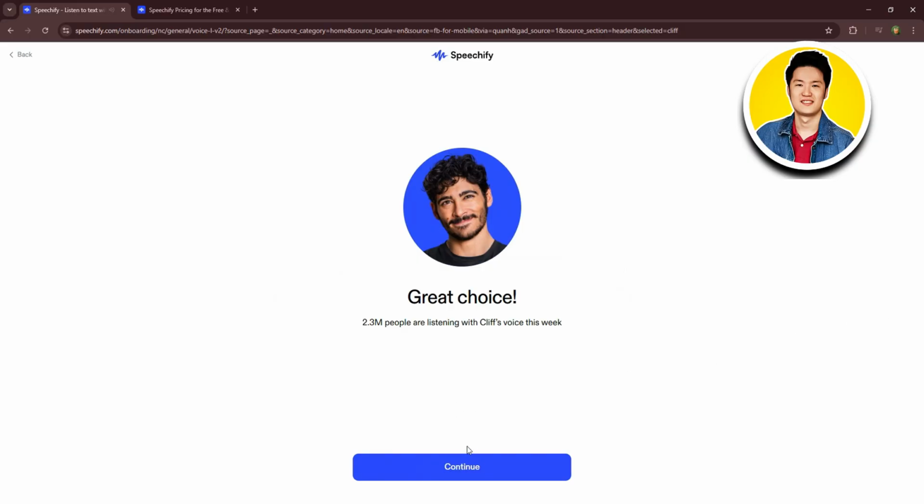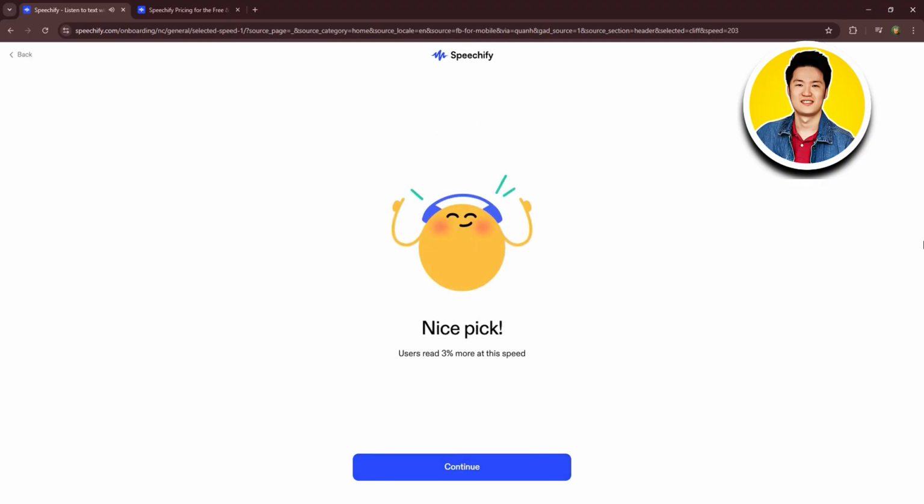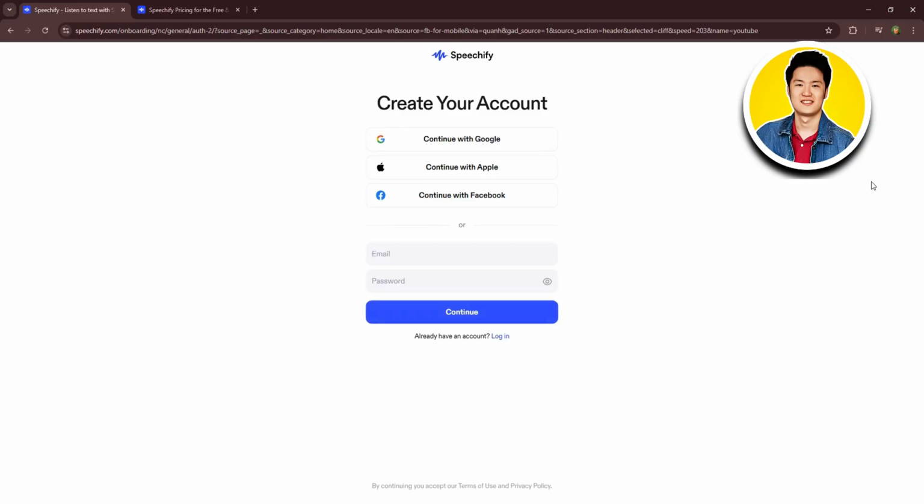Then click on Continue again. Here, you need to set your listening speed. You can use the plus and minus icon or use the slider right here. Then click on Continue. Then let's click on Continue again. On the next page here, you need to select how did you hear about Speechify. And once done, you'll be prompted to create your account.